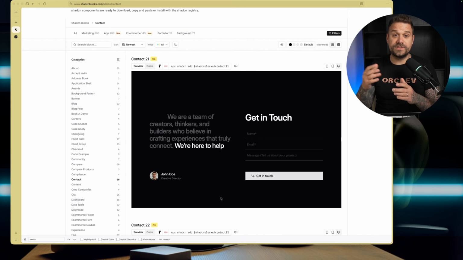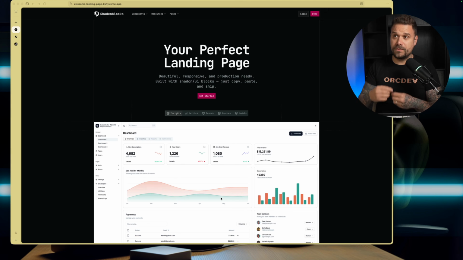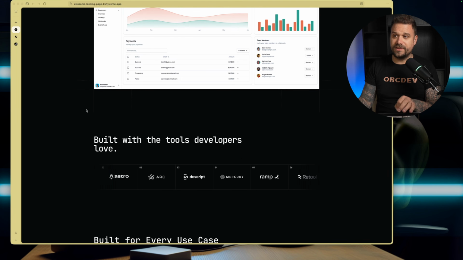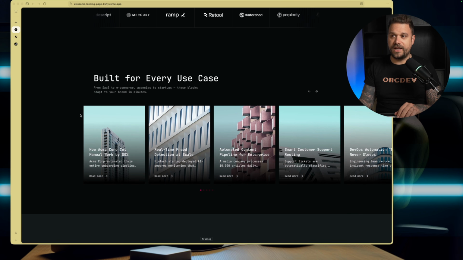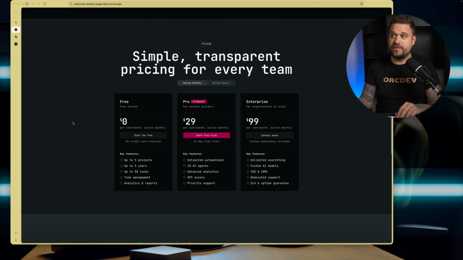So the final result that you can get literally from one prompt is this awesome looking landing page. I created this one literally in 10 minutes. I was not even using AI. I just picked 6 or 7 different blocks, sections, and I merged them like Lego.